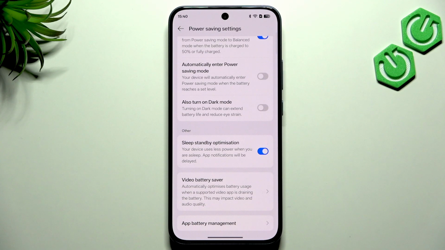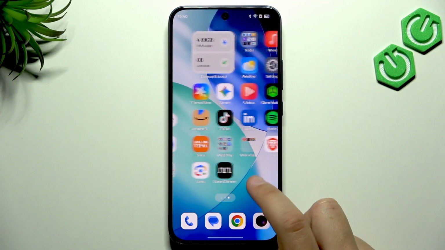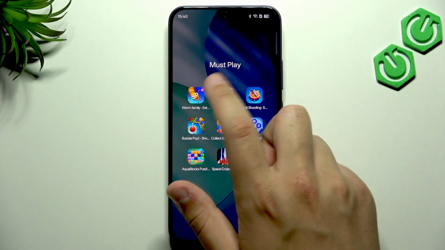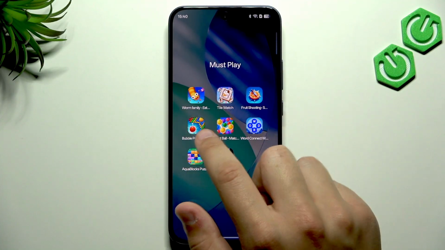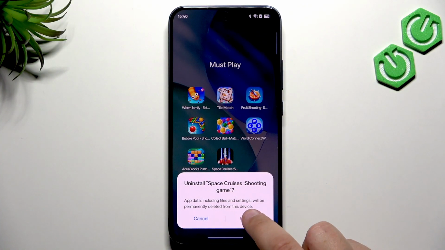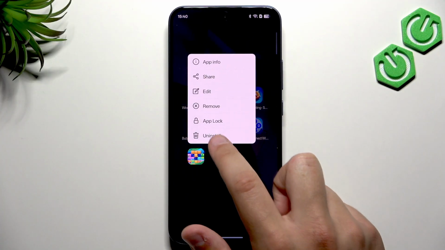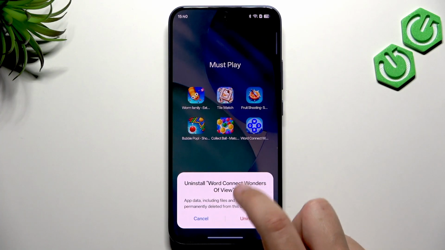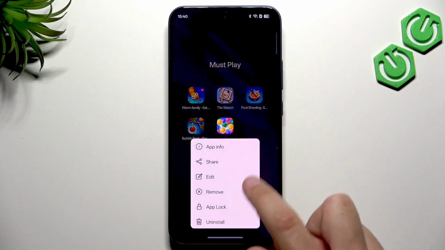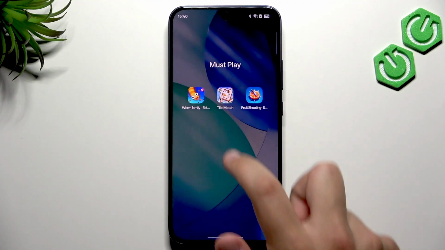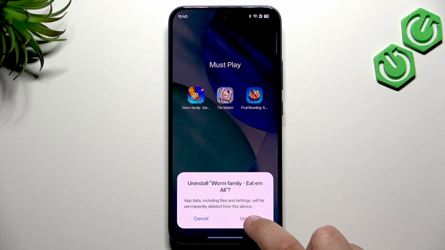battery. Now what we are going to do is uninstall the bloatware. So what exactly is the bloatware? It's a random folder like Must Play, and these are the games that you did not download, but they came with the software and with the phone itself. So here you can simply hold them, click uninstall, then uninstall again, and you can do that for every single game that you did not download on your device.